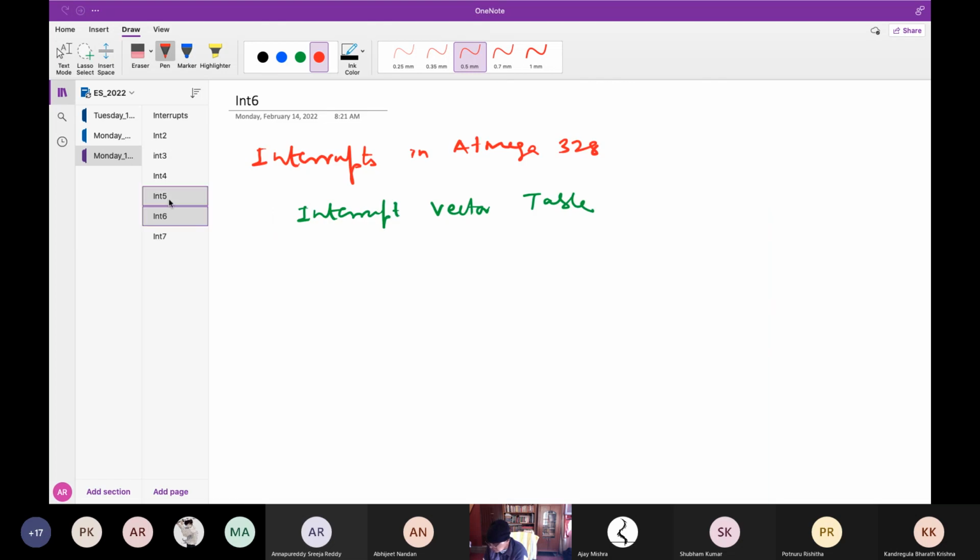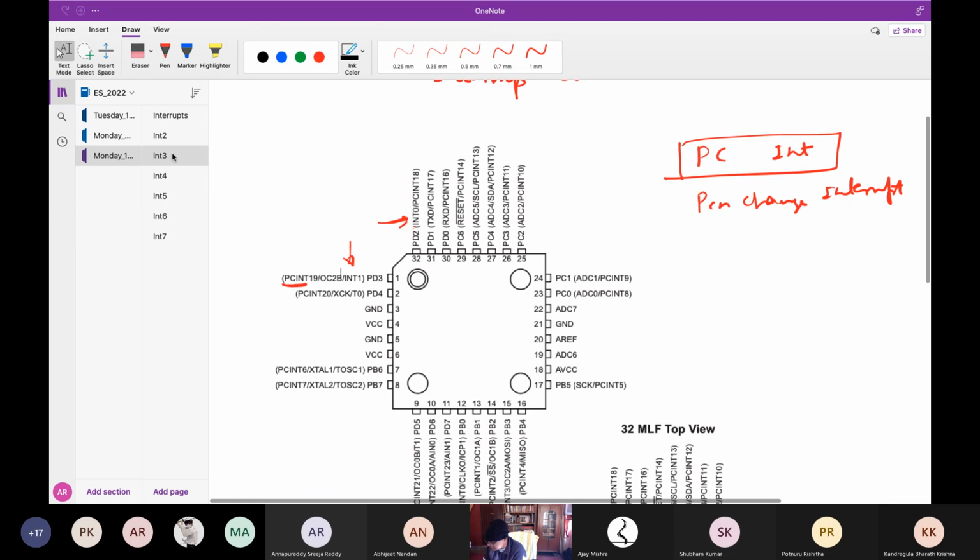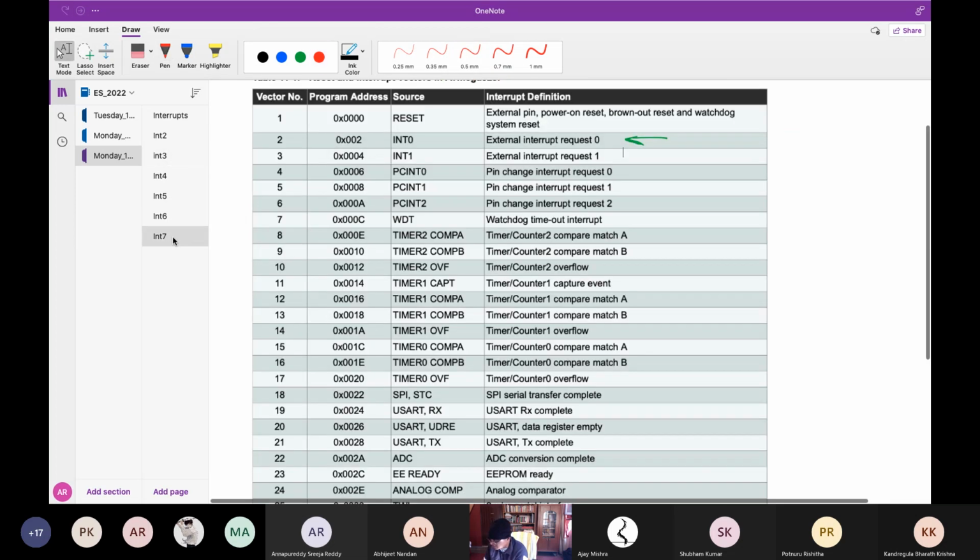So I have shown you that. You can see here, if you look at this, there are lots of pin change interrupts, but they are accepted as 3 groups: group 1, group 2, group 3. So this will come here: PC INT 0, PC INT 1, PC INT 2. It will come to these locations.